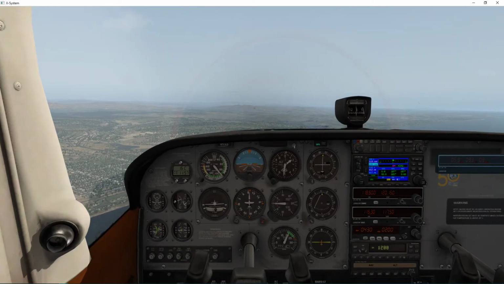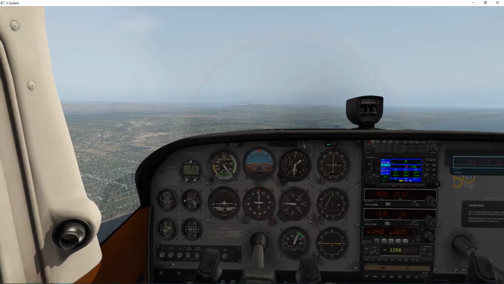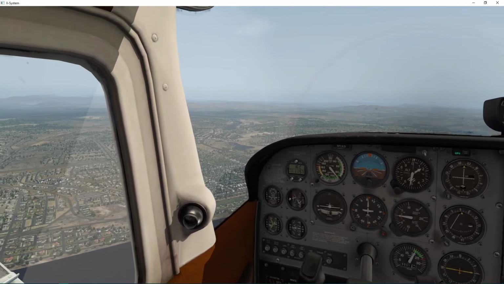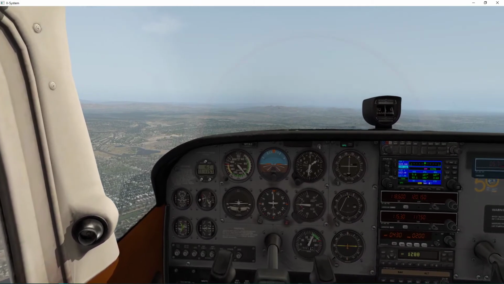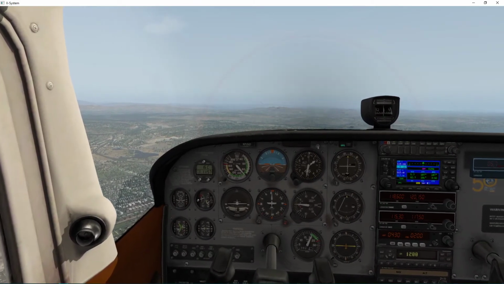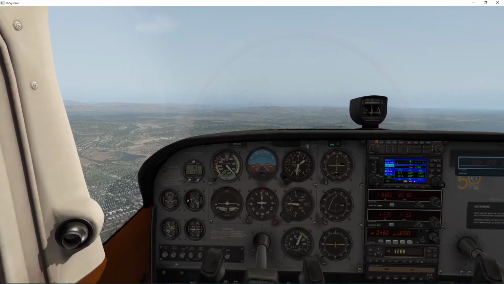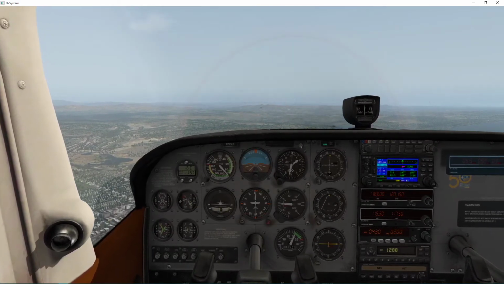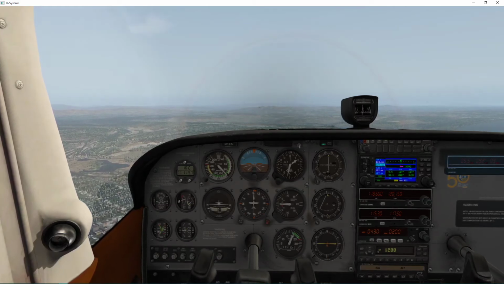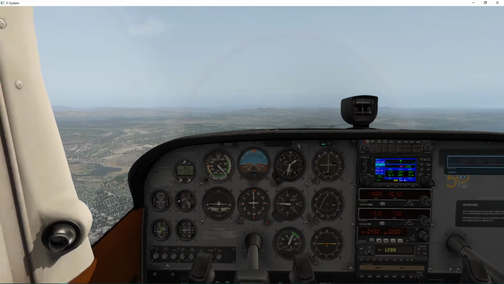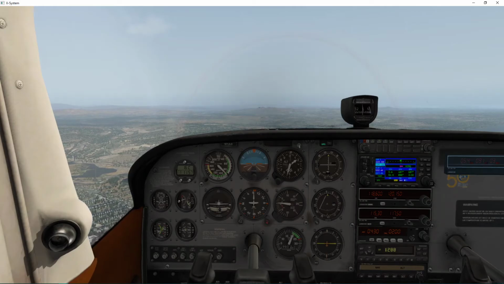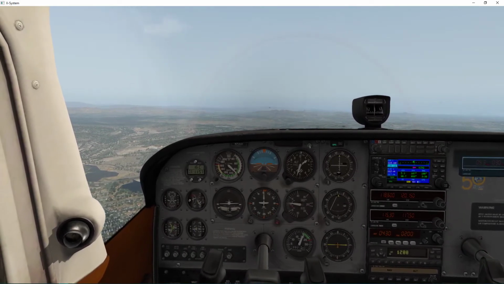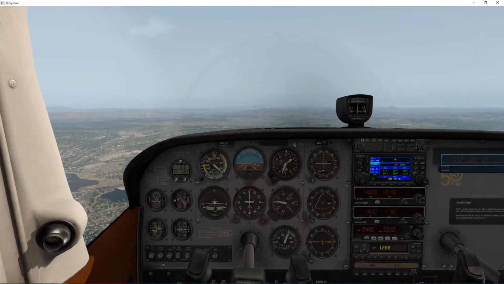Palomar Tower, Skyhawk 713 Lima Delta, do you have a quick second for a question? Sure, go ahead. When given a right downwind or a right base, what's the expected distance for that base or that downwind? The downwind itself should be about a mile from the runway. As far as entering it, you're looking for a 45-degree entry ideally. So 45 to the downwind and then a mile from the runway is where the downwind is.